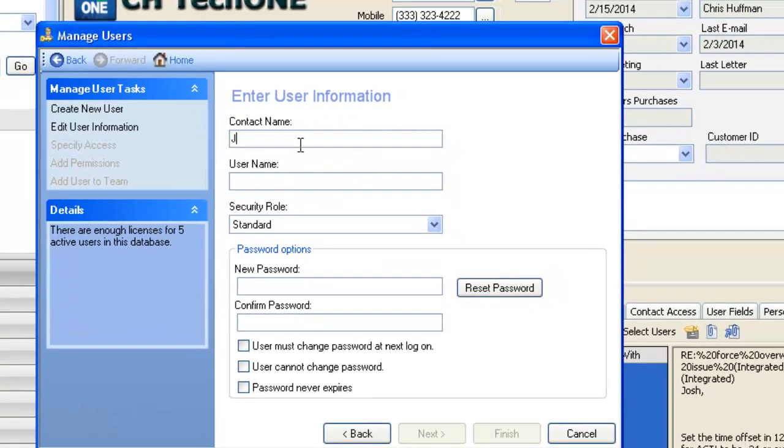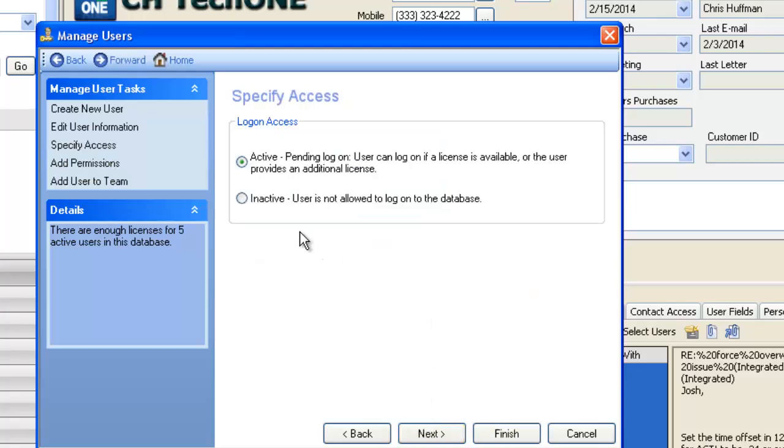So go to Act, Manage Users, and we just create the new users. Let's call it Jack 2. Put a password, a really short one. Not that it matters. And we make him inactive.